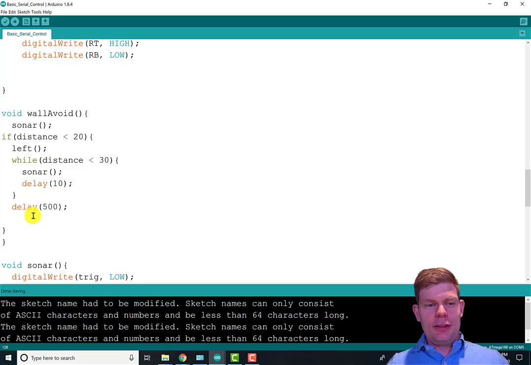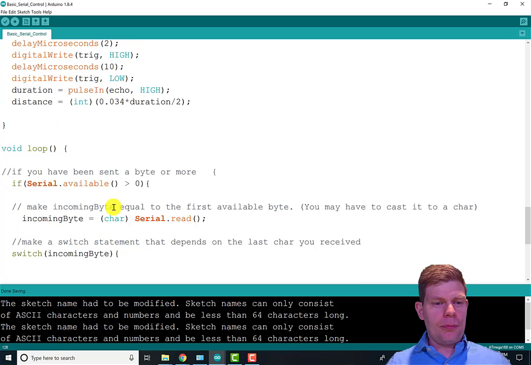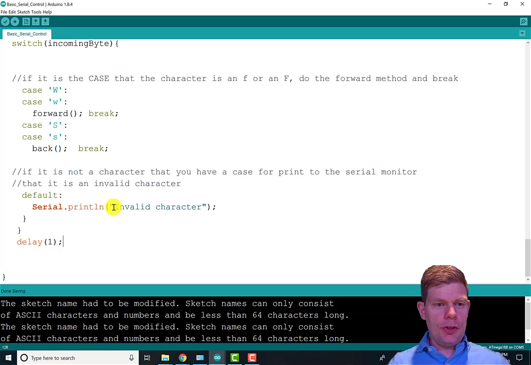And therefore, if it gets stuck in the wall and you want to manually move it away, it's not going to let you do that because it's stuck in this method, either in a while statement or delaying or whatever. So you might want to mess with that so it works for you.